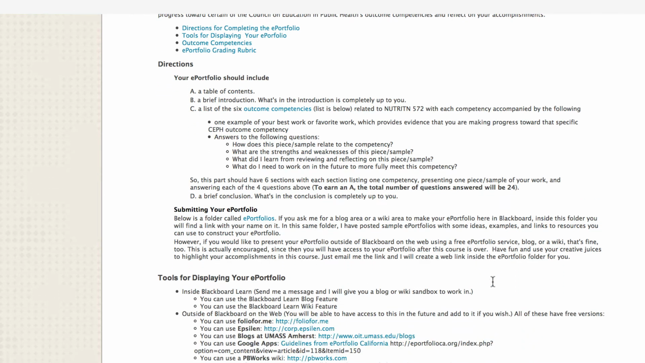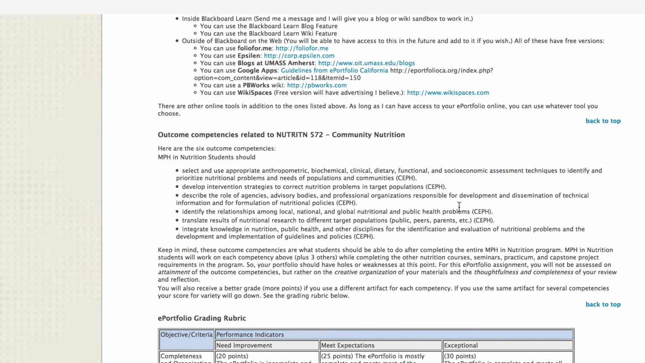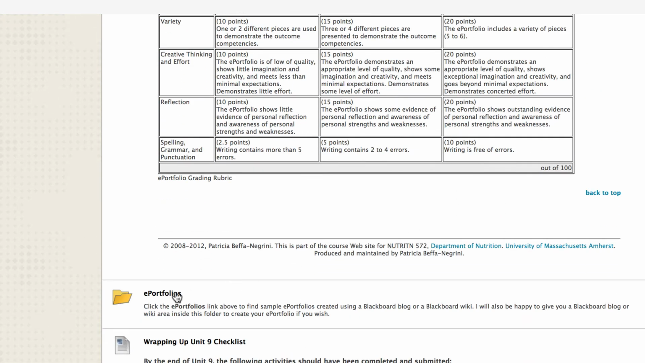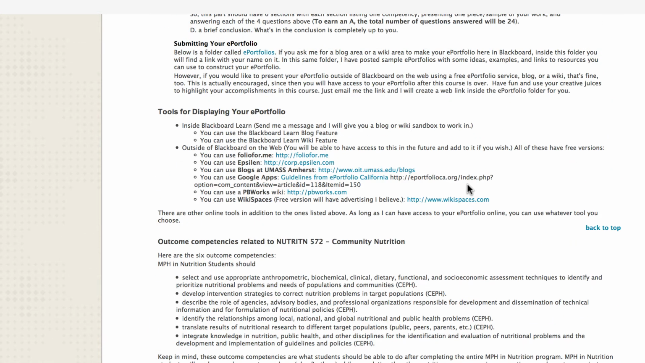And then to demonstrate all of this, you're going to be doing your ePortfolio in this ePortfolio folder area. So that's down here, just way underneath here. There's the folder. I'm going to go back there in a second. And I have some suggestions for how you could actually display your ePortfolio.